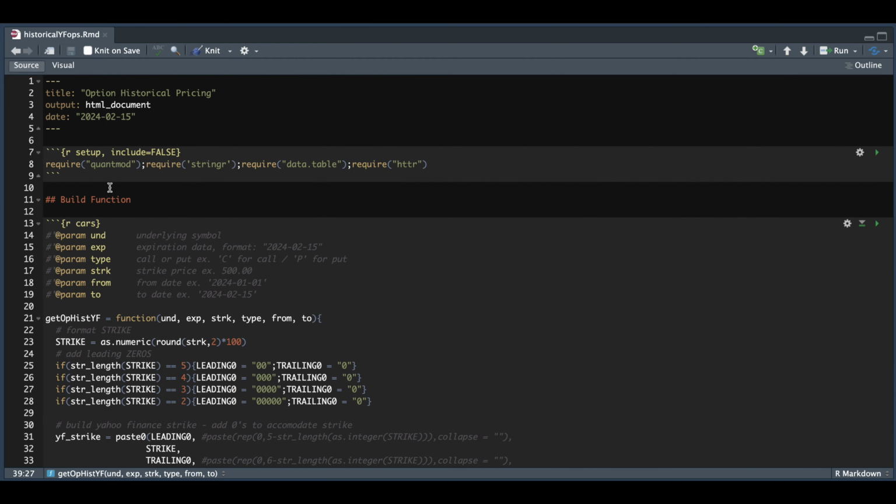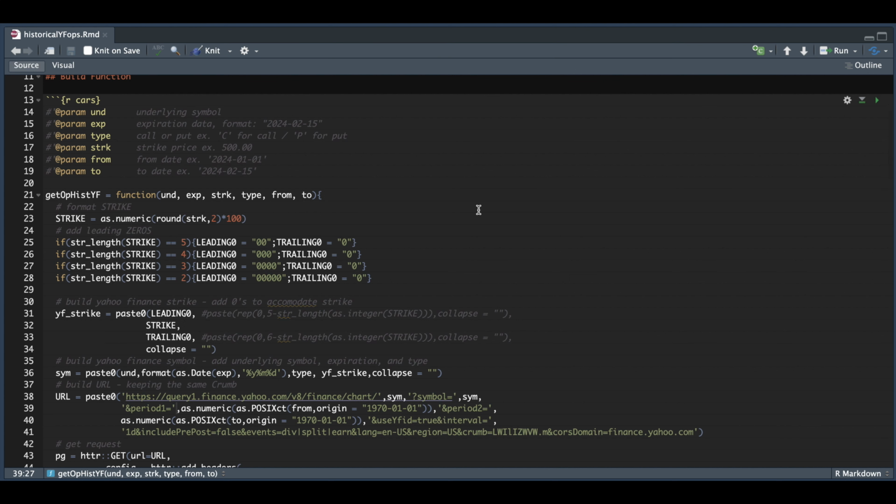If we scroll up, we're going to start off by requiring these packages. For the second block, we're just going to build the function. We have a couple of parameters. First one is the underlying symbol, the expiration date, the option type, whether it's a call or a put, the strike price, and then finally the from and to date range that you want.